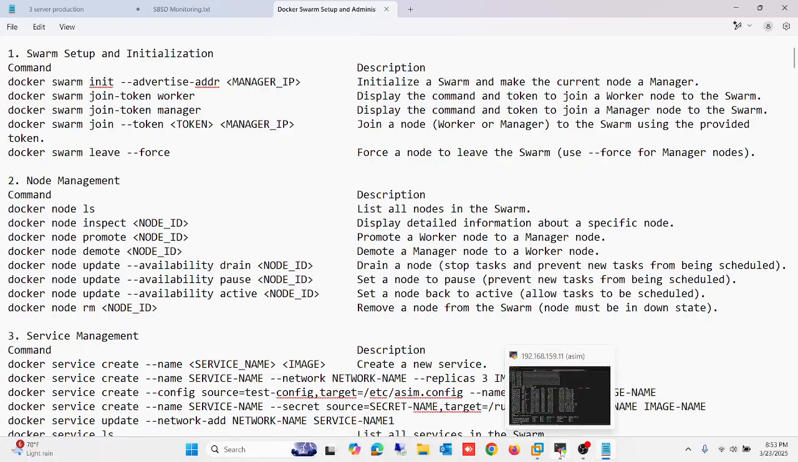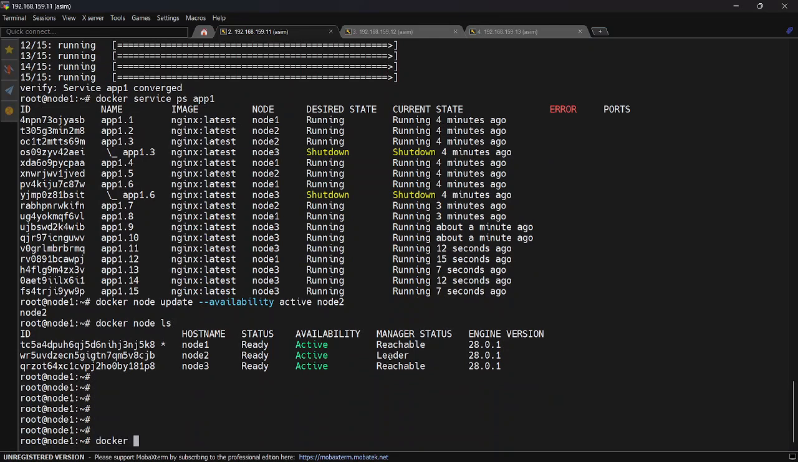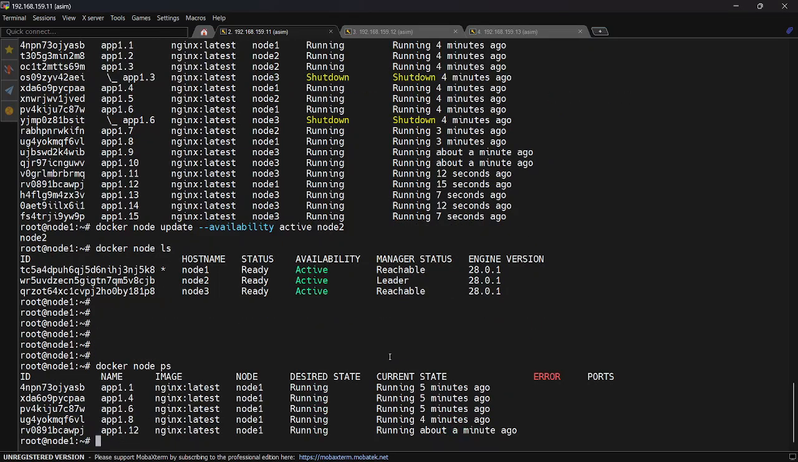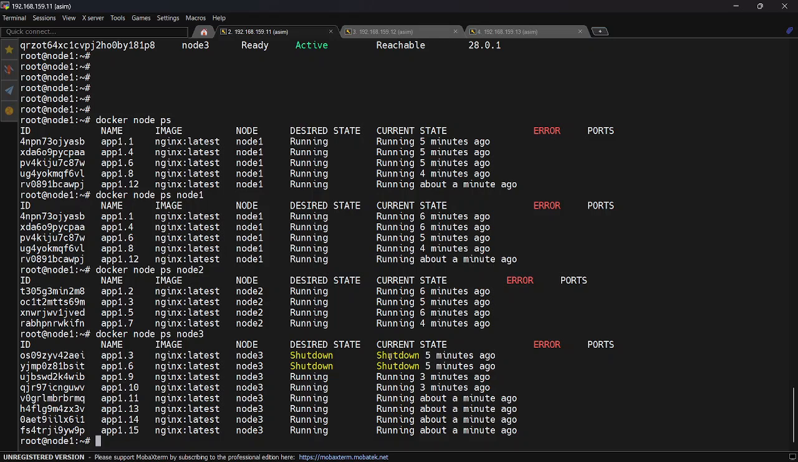There is one more command related to nodes, like I can do docker node ps node 1, similarly node 2, node 3. So just like we did ps for the service, we can do ps for the node, and it will show us only the workload running on that specific node. When I ran this command from node 1 without providing any node name, it means node 1 because I am running from node 1.